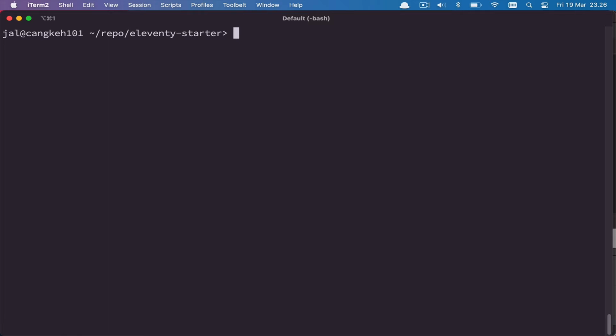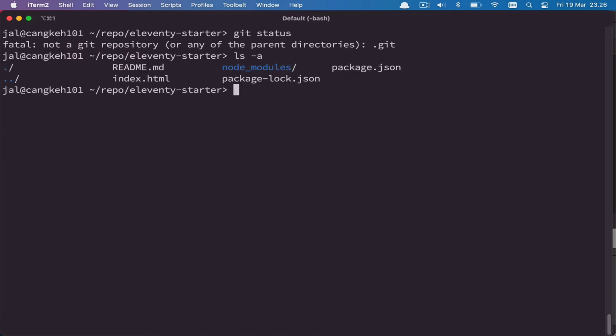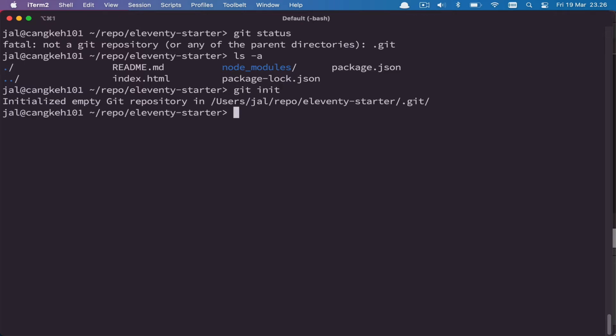Second video of our eleventy tutorial, the thing we will do is to create a git directory. As you can see, why do we need to create a git directory? Because we want to record every step of our progress in this tutorial. So as you can see, it's not a git directory yet. There's no .git directory. So what we're gonna do is we need a git directory in this directory.